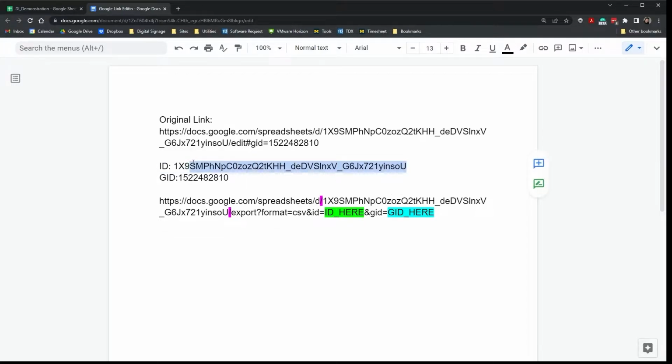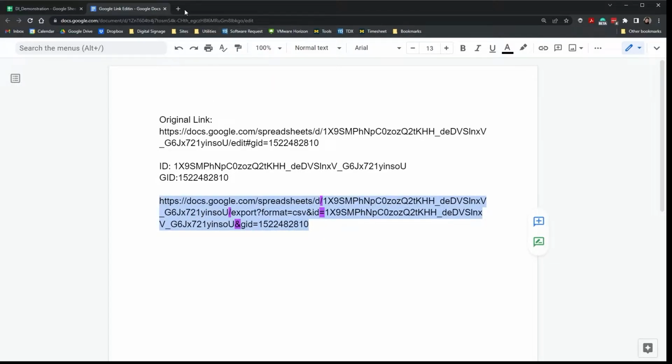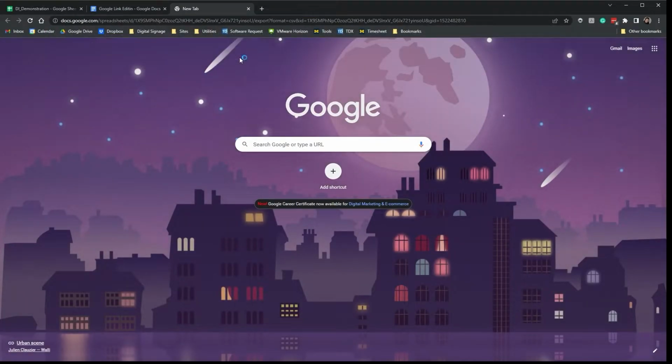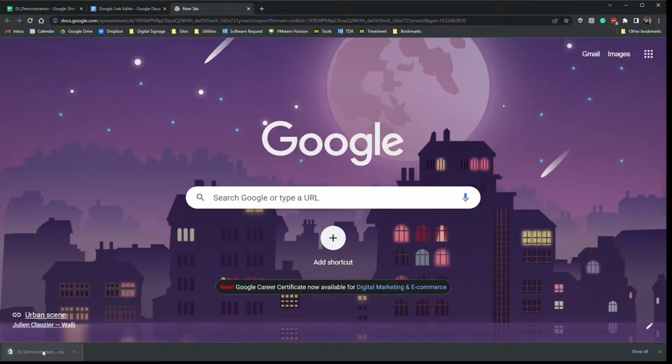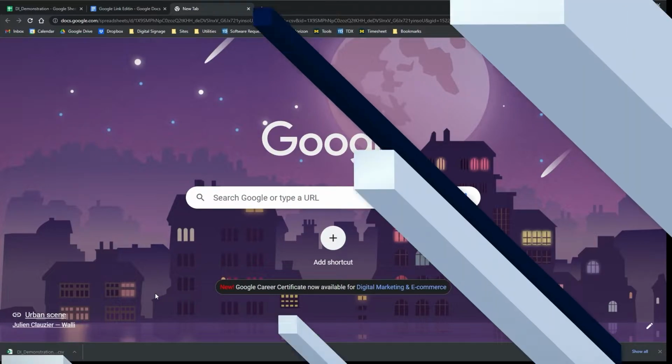Then we need to paste this ID somewhere else, and that's after this equal sign where it says ID here. Paste that in there. In this case, you're avoiding killing the equal sign here, and you're avoiding getting rid of this ampersand here. The last step is taking this GID here and plugging that in as well. And then this link is good to go. You'll notice that if I go to a new tab, paste it in, enter, I get a download down here in the left-hand corner. It's downloaded a copy of that CSV. That's going to do that to the sign every time it hits its predefined update interval.